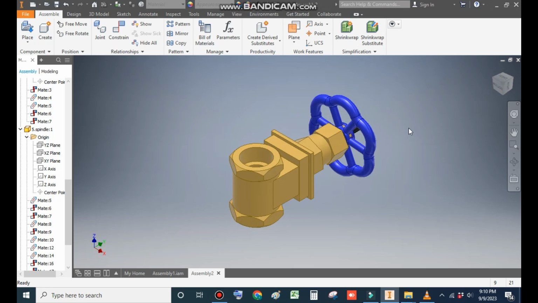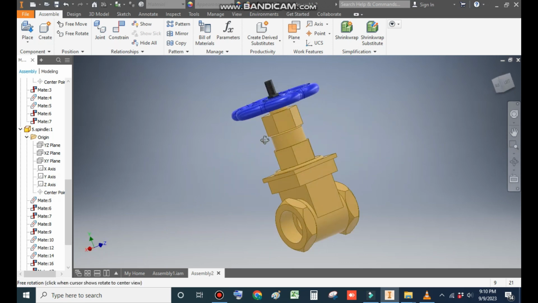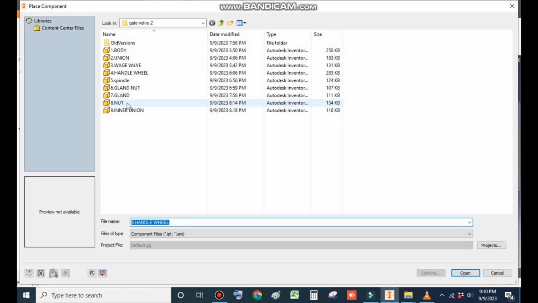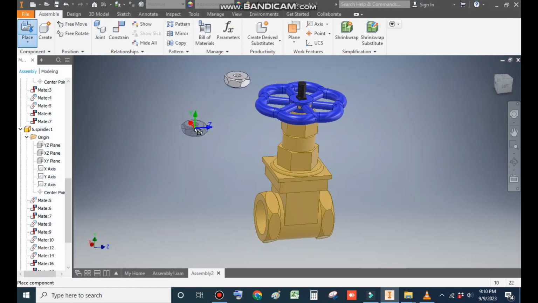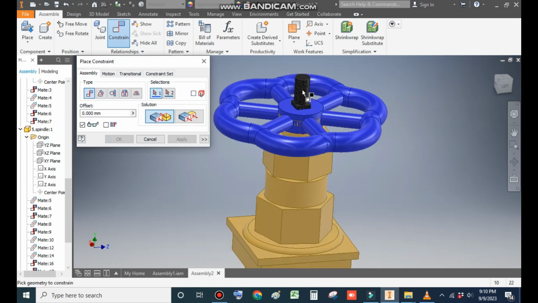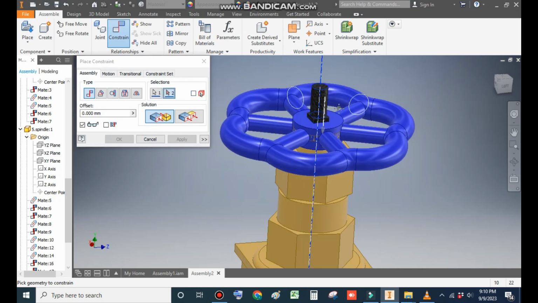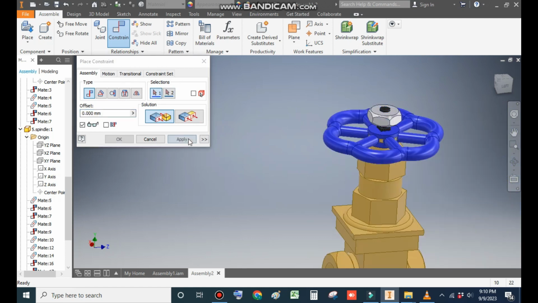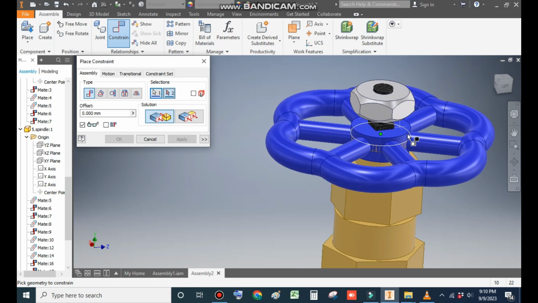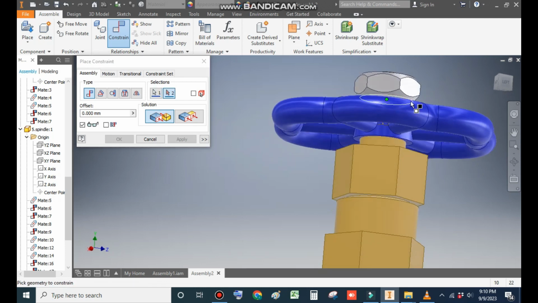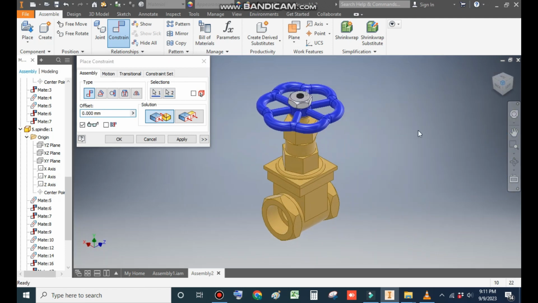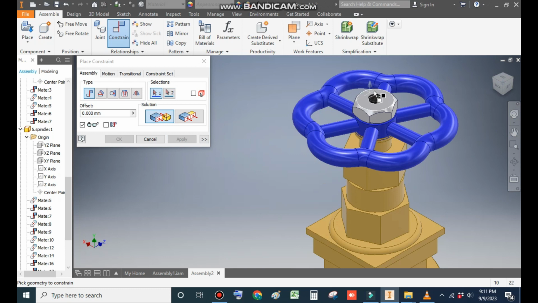Now we will place the last part, the nut. So go to place and select the nut, the 8th part. Open and place it over here. Go to constraint, select this axis and here select this axis. Apply. Select this face and select this bottom face. Okay, and apply. Skip.